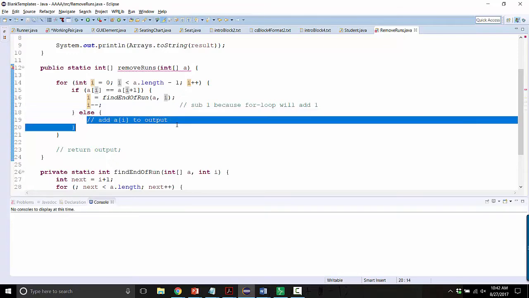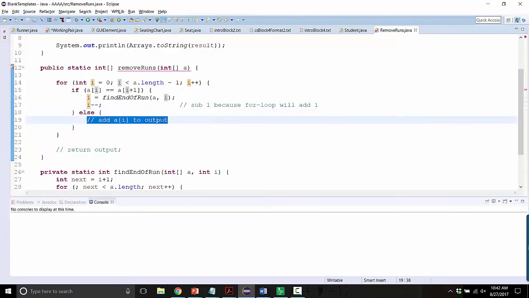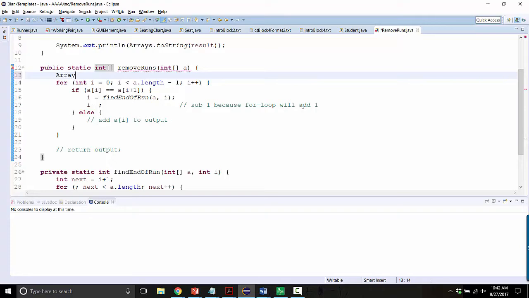Okay, so now I've discovered we have this issue. How do you add A[I] to the output array? So I'm supposed to return an array, not an array list. But the awkward part about an array is it's not dynamic. You have to create it with a fixed size, and you can't expand it and contract it. So one thing you can do, if it's easier to write with an array list, is start by writing it with an array list, and then we'll figure out how to adapt it to become an array. So I'm going to make an integer, I'll call it output, new ArrayList of Integer.